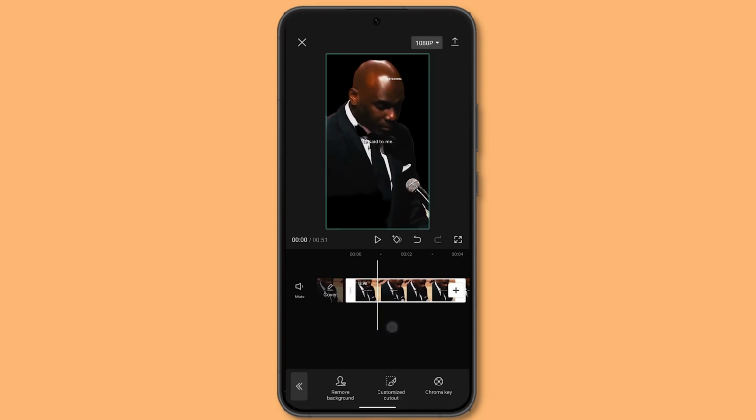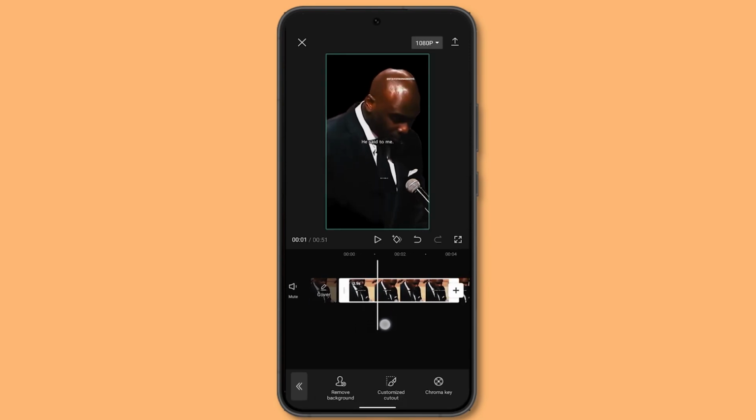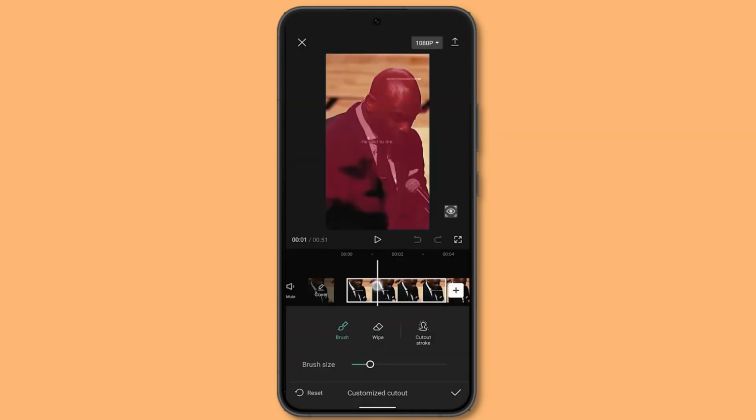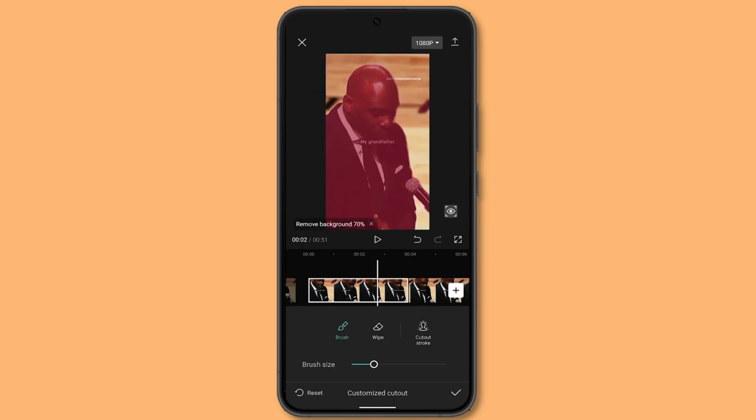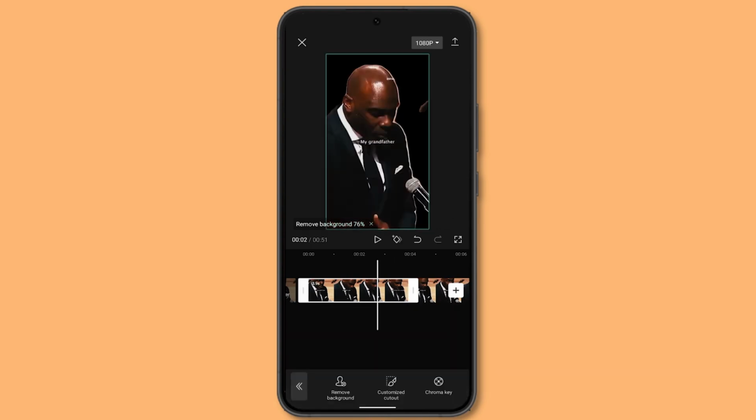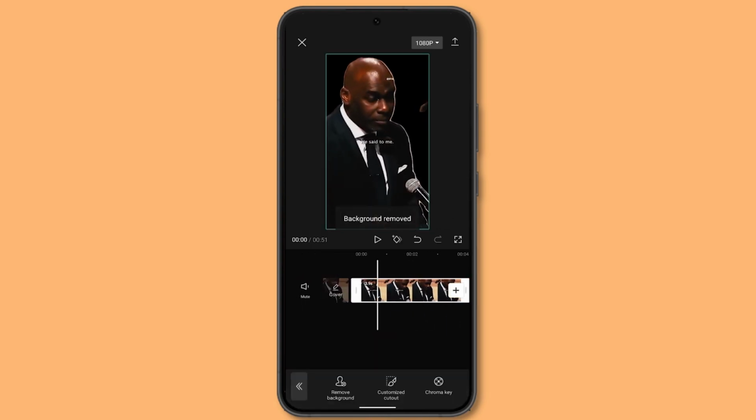To make your background removal process more smoother, you can click on customize cutout and use the brush to make precise adjustments. You can see I'm using brush to make this appear into our video, so you can see it is selected. So you can just repeat this process until you find your best results. Click on check mark from the bottom right side of your screen, and you'll be able to see that you have a really nice clean background removal process done.